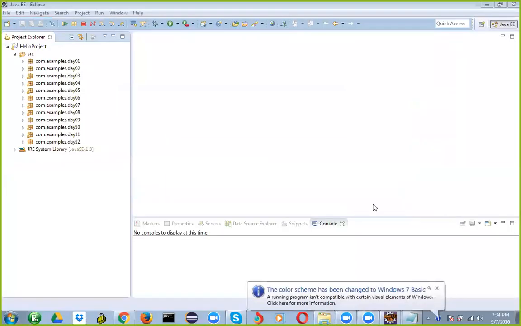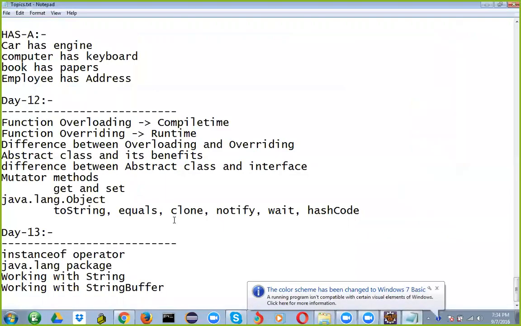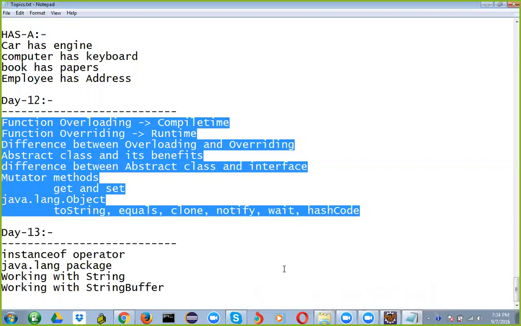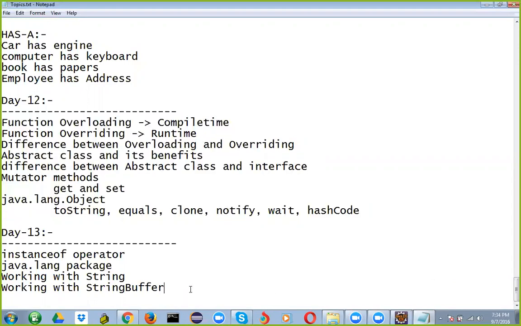You're able to see my screen? Yeah. These are the topics which I discussed during our last class. Do you have any doubt in any of the topics? No, everything is clear. There is no confusion.